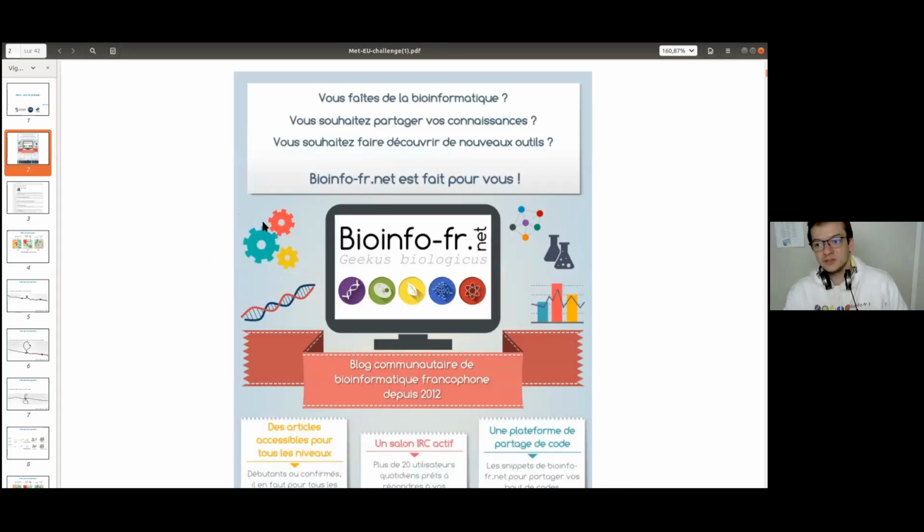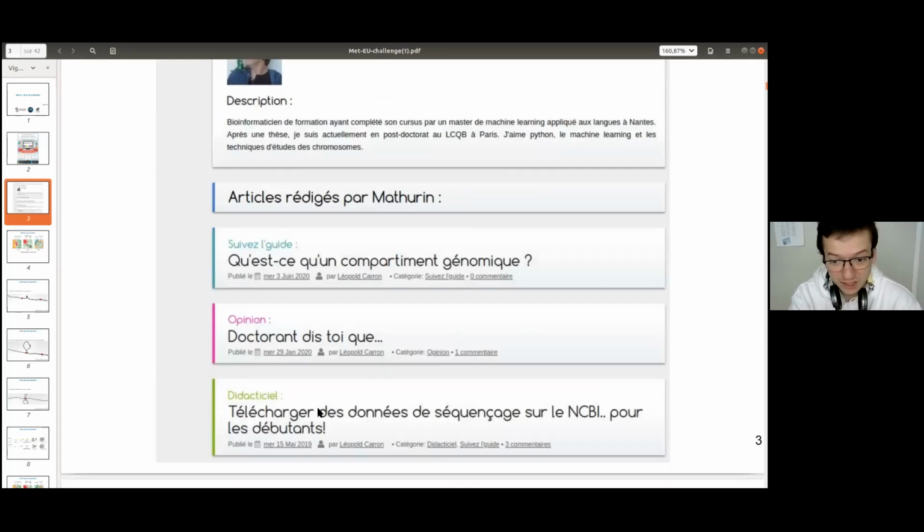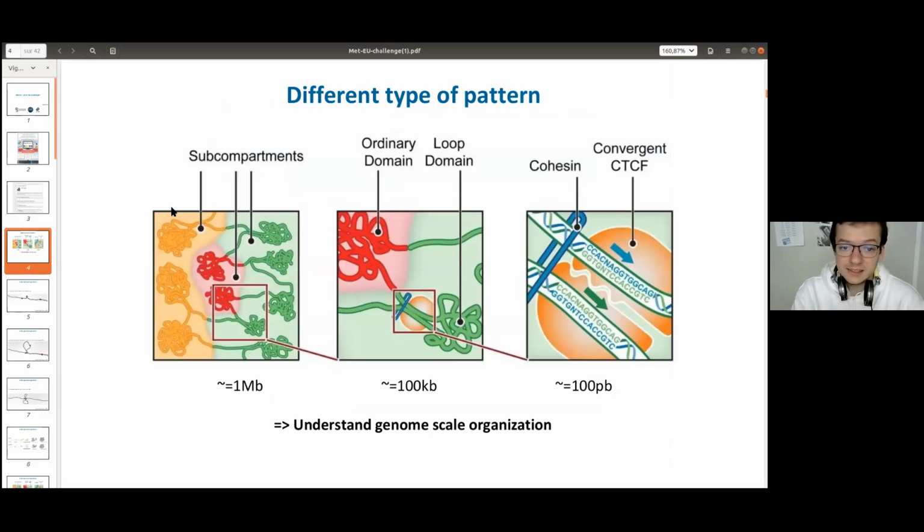First thing, what is important, because you are French people, you all know this blog, which is the best, of course, because you might probably already have seen that I have written a lot of tutorials on that blog over the last few years. So just go on it, look at my account, there is everything on it, like what a compartment is, how to download data from NCBI. This one is particularly made for trainee master students, so take a look at it. And now we just go back to the Meet You challenge.